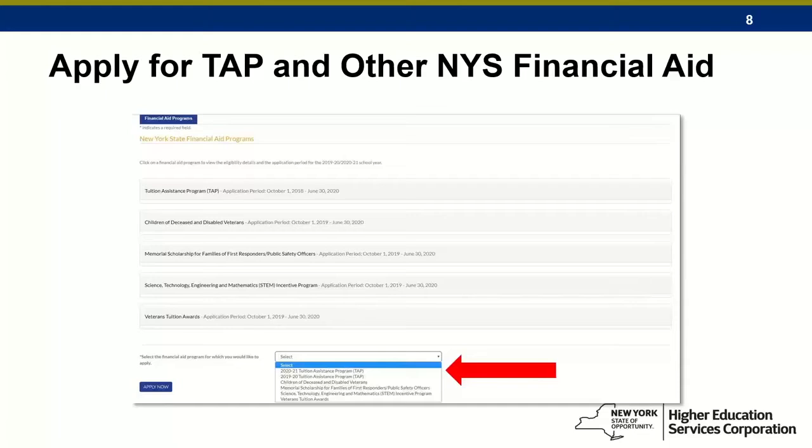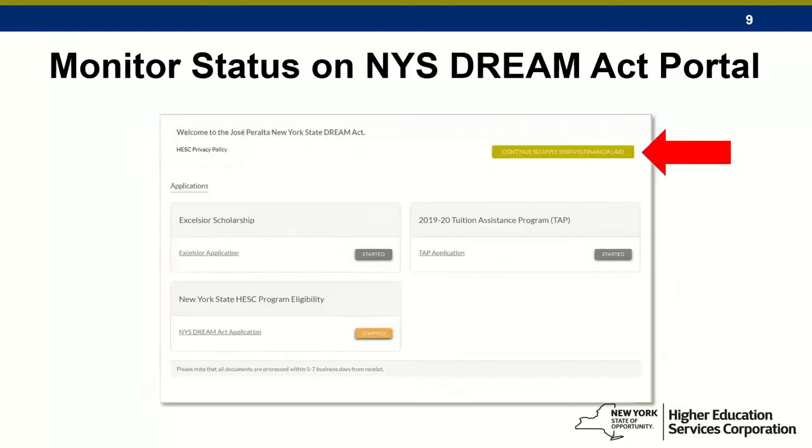The availability of certain applications is going to be based on whether those applications are currently launched or not. So for example, a student looking to apply for the Excelsior scholarship for next school year, 2021-2022, that option is not going to be available because typically we open Excelsior in the spring of senior year. So they'd have to return to the DREAM Act application, use the continue to apply for New York State aid button, and then find the Excelsior application link at the point in which Excelsior is made available. So they could always monitor their status.